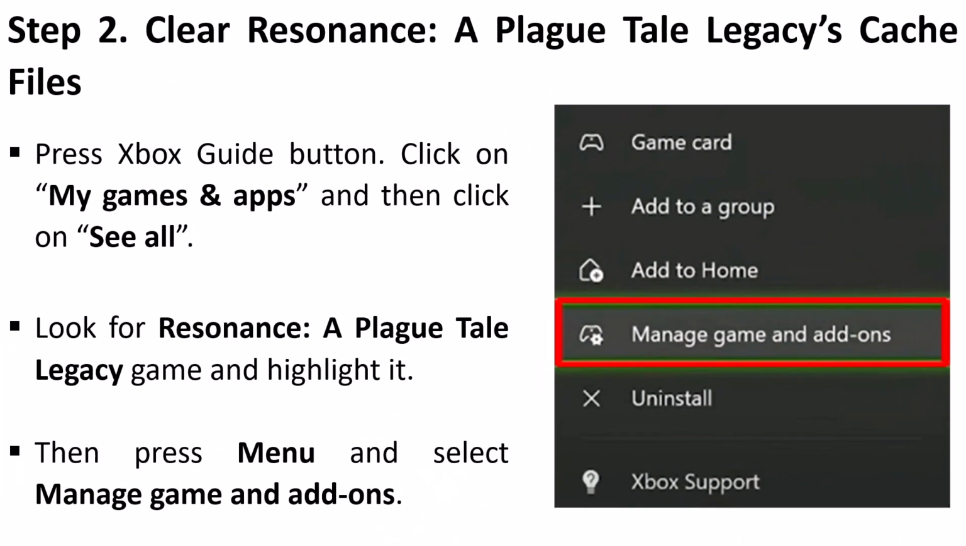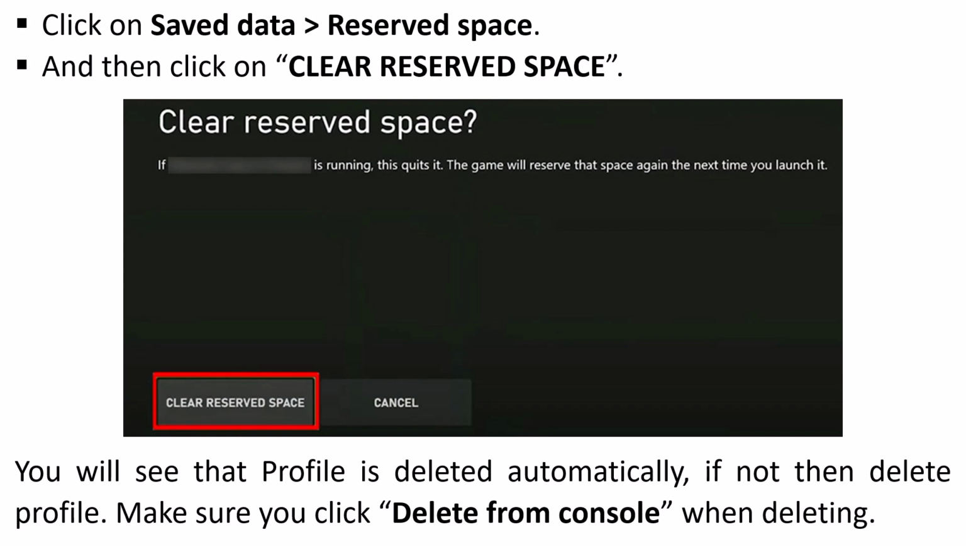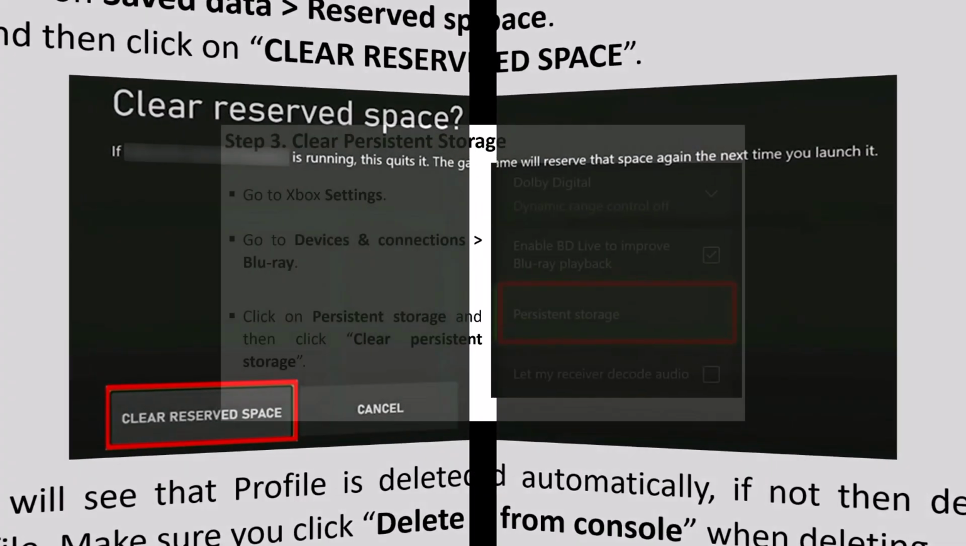Now step 2 is to clear Resonance, a Plague Tale Legacy cache files. So press Xbox guide button, click on My Games and Apps and then click on See All. Look for Resonance, a Plague Tale Legacy game and highlight it. Then press Menu and select Manage Game and Add-ons. Click on Save Data, Reserve Space and then click on Clear Reserve Space. You will see that profile is deleted automatically. If not, then delete the profile and make sure you click Delete from console when deleting.